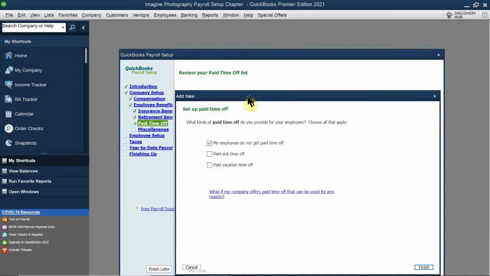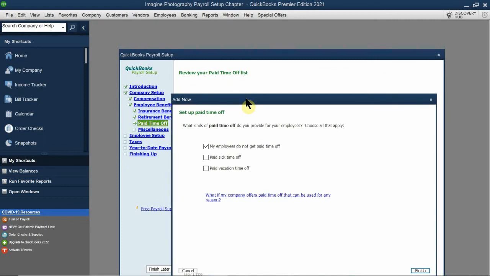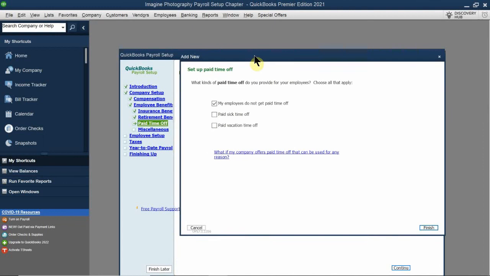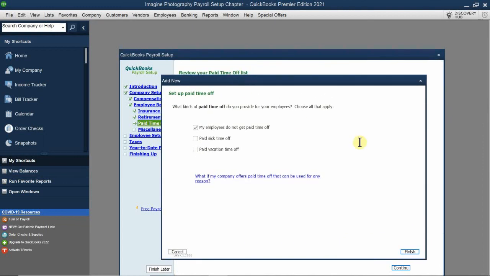So once I continue on, now I have the next question, which is setting up paid time off. Do I offer PTO? Some companies do, some companies don't, right? And if you do offer PTO, are you going to do paid vacation or paid sick time? In this case, you offer paid vacation. Okay? And I'm going to click next.